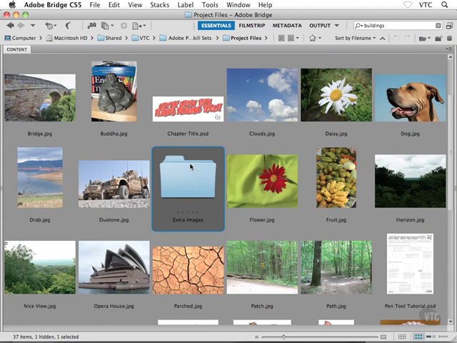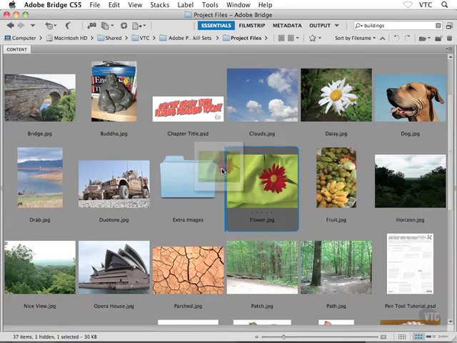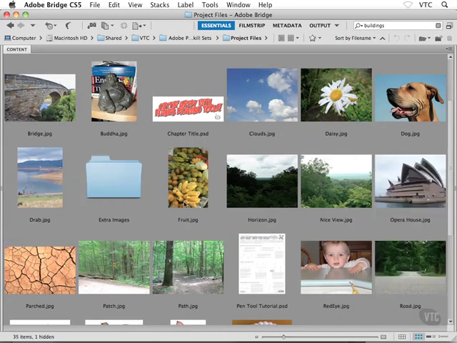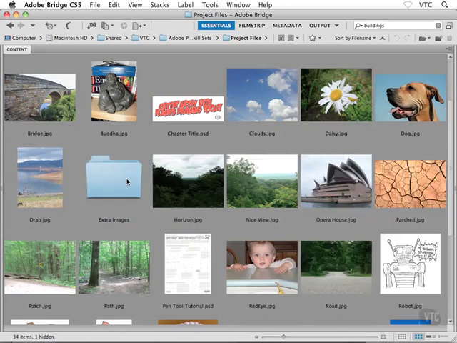Now, I've created this Extra Images folder. How do I go about moving images in and out of this folder? Well, it's really easy. I'm going to take one of my images, flower.jpg, and simply drag and drop that graphic into the Extra Images folder. That's it. Maybe I'll take a few graphics and move them in. Maybe something like this, right?